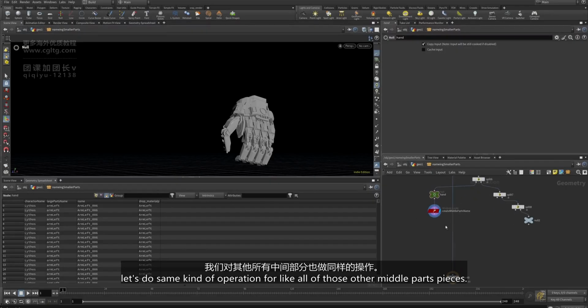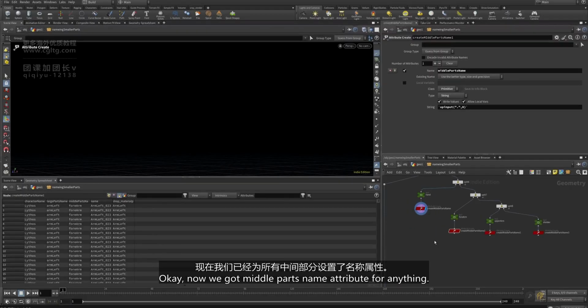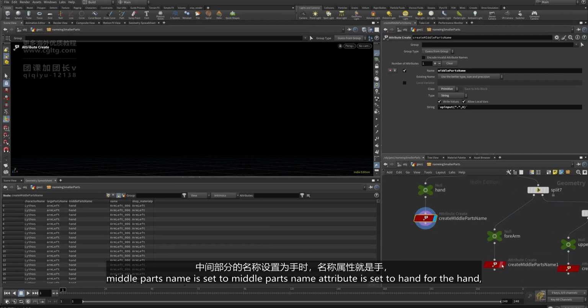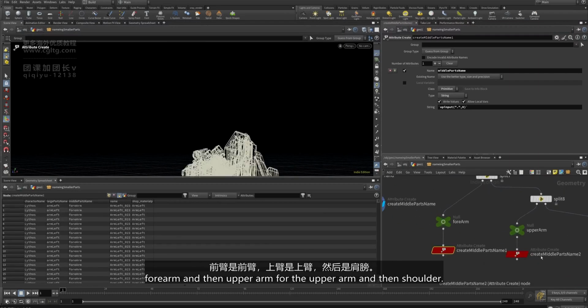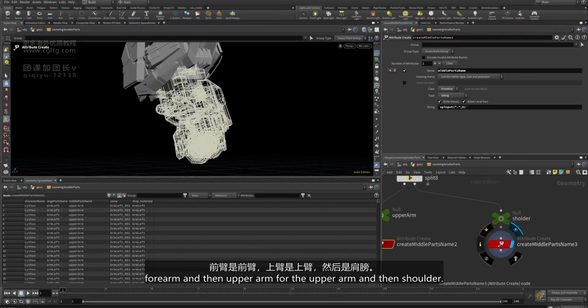Okay, let's do the same kind of operation for all of the other four middle part pieces. Now we got a middle parts name attribute for everything. The middle parts name attribute is set to hand for the hand, forearm for the forearm, upper arm for the upper arm, and then shoulder.